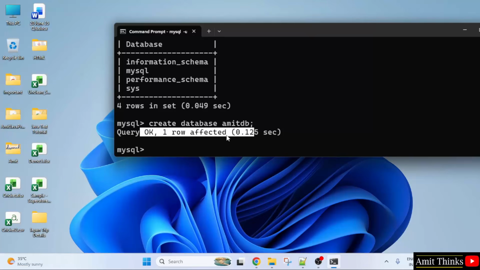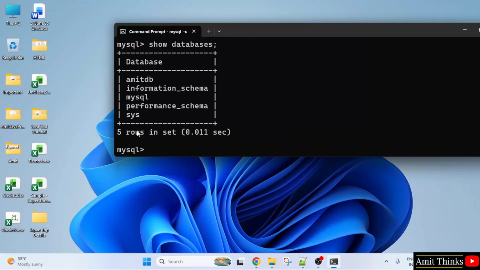This means that we successfully created a new database. We were having 4 databases. Now we have 5 databases, because we added the AmitDB database. Now let us type the command show databases and hit enter. This shows that we successfully created the AmitDB database.